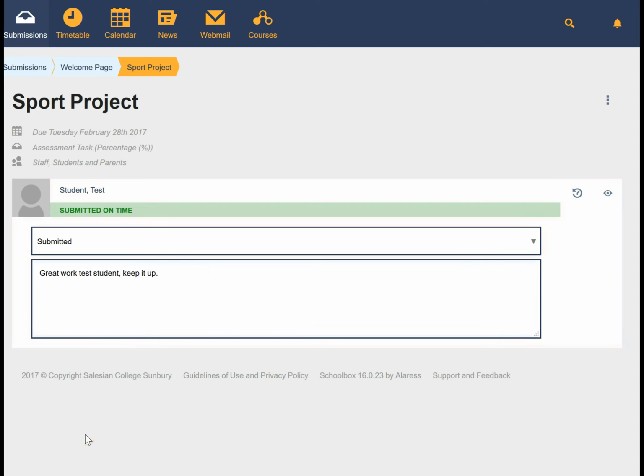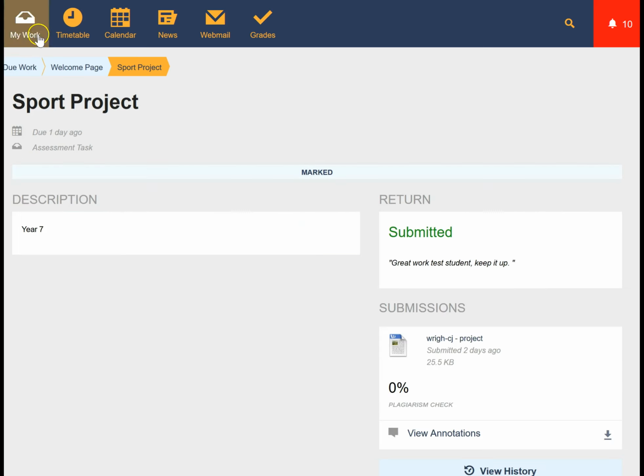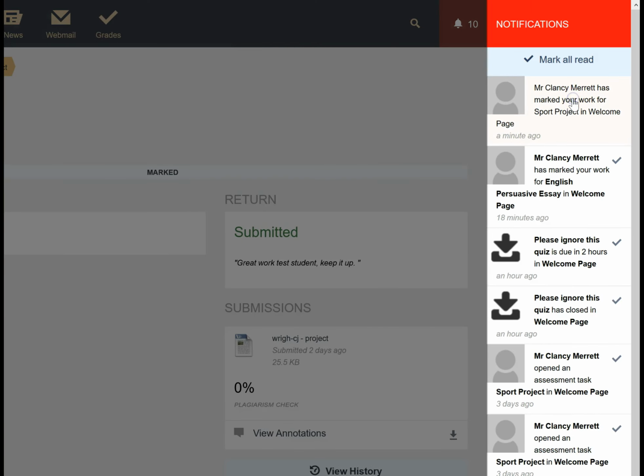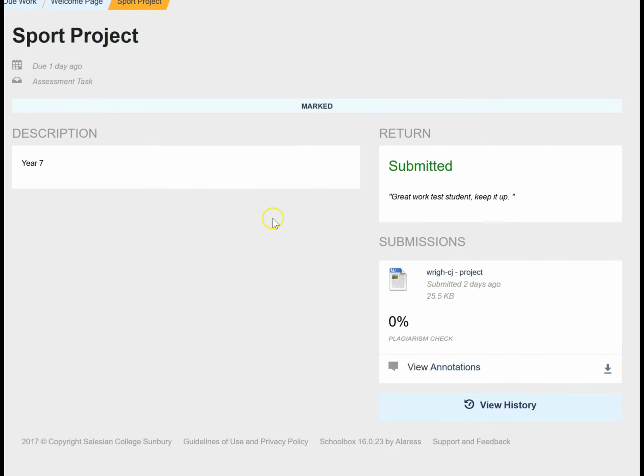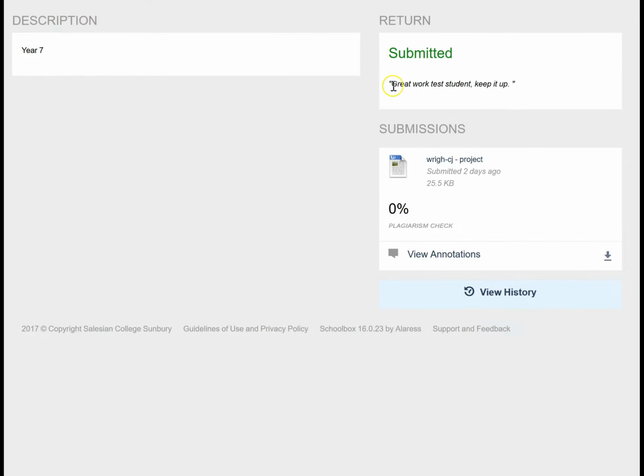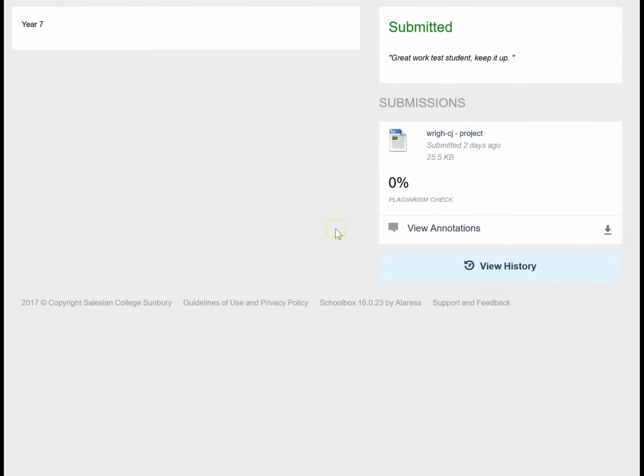So I've just updated that task and said that test student has submitted, given him some feedback. Obviously you'll be leaving better feedback than that. This is just a quick example. And if we look at the view from test student, he gets a notification that I've marked his work. Click on that notification. Here we can see that it's been marked, and here's my feedback. Great work, test student, keep it up.